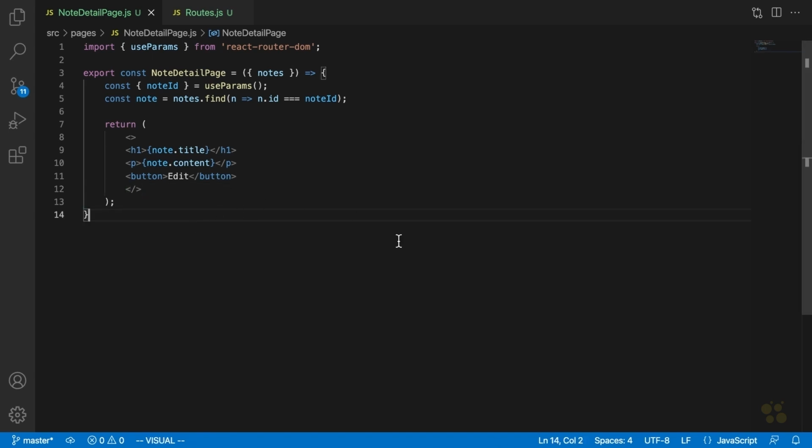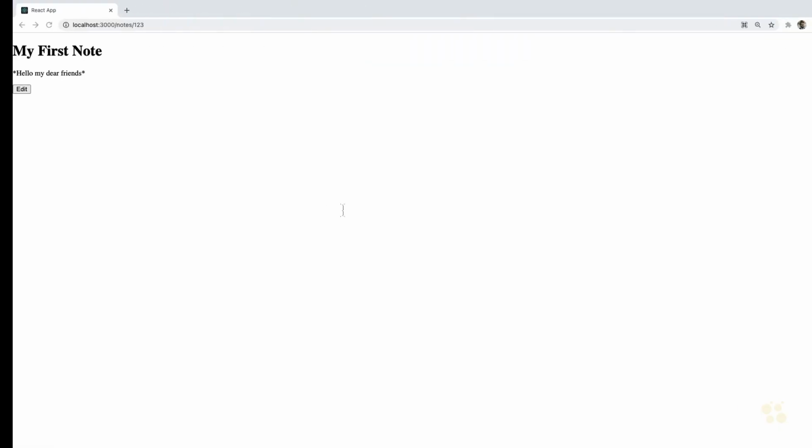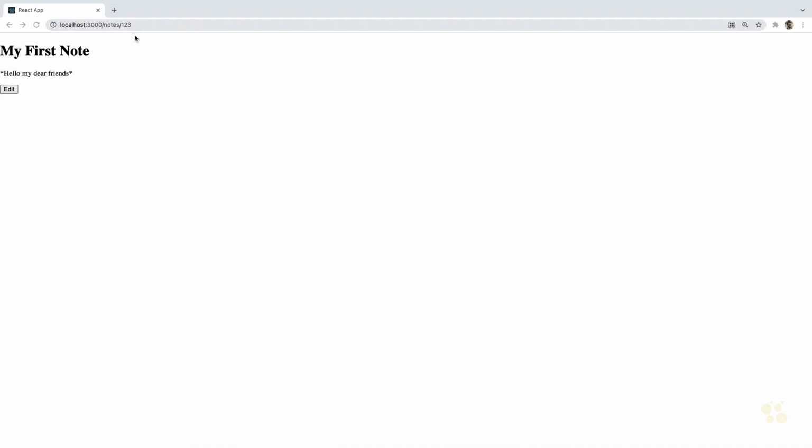Cool, so let's see if this works the way we have it set up so far. What we should see is if we go back to notes 1, 2, 3, we should see the title of the note, which is my first note.